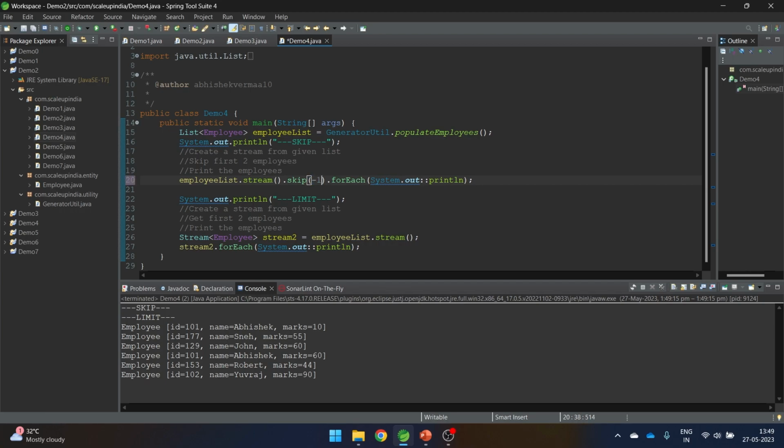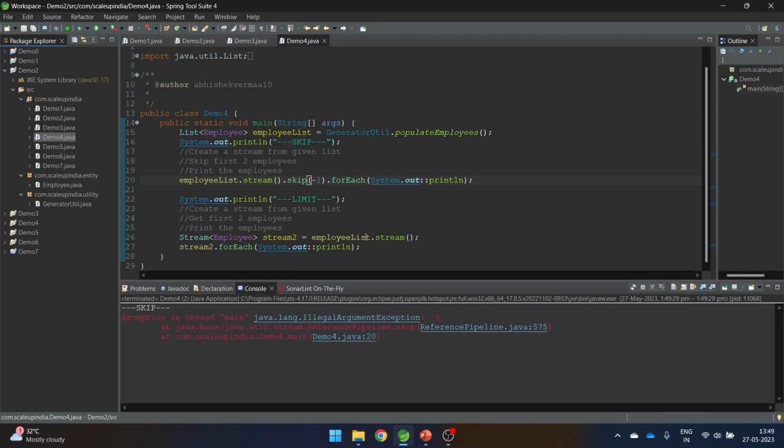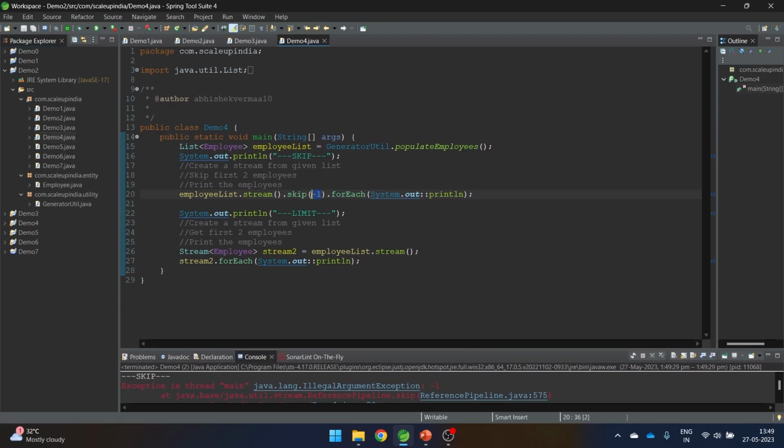Will it take a negative number? Let's check that too, because sometimes we wish to do this also. So the answer is it will never take a negative number. The number should be 0 or more than 0, which means the number should be positive but not negative. Otherwise it will give you an error. So we are ready with skip 2 only as of now.